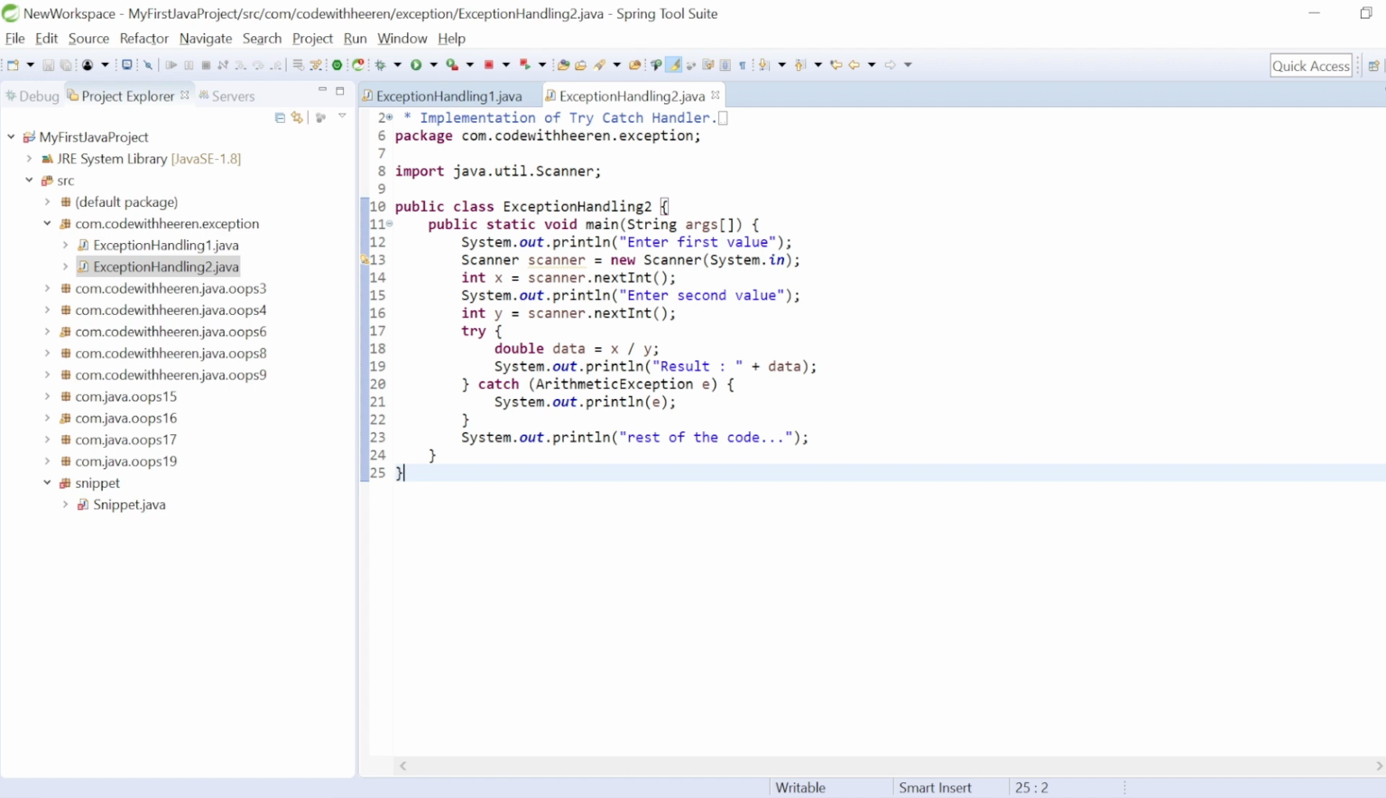The next important point is to always define the try block followed by a catch block or finally block. You can choose any one of them. It's not mandatory to define a catch block every time. You can even define a try block with a finally block as well. Let's move to the next example.